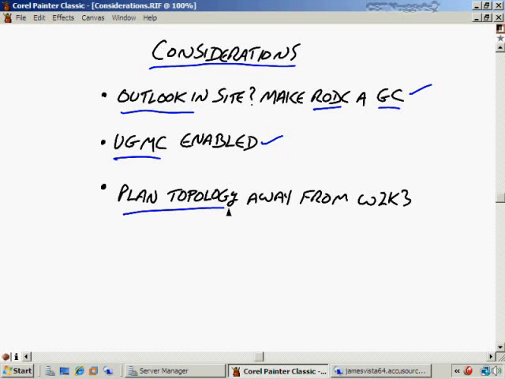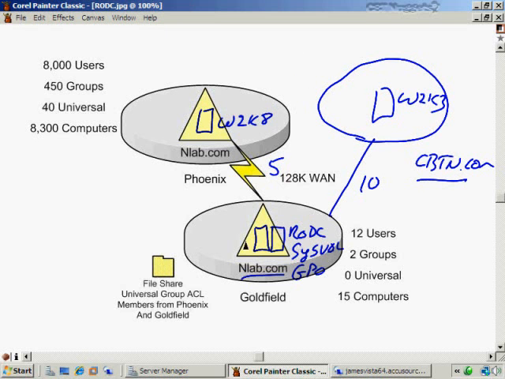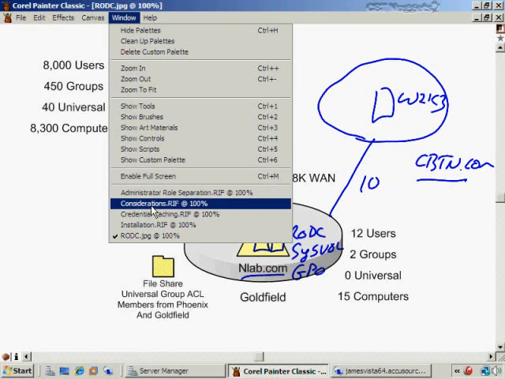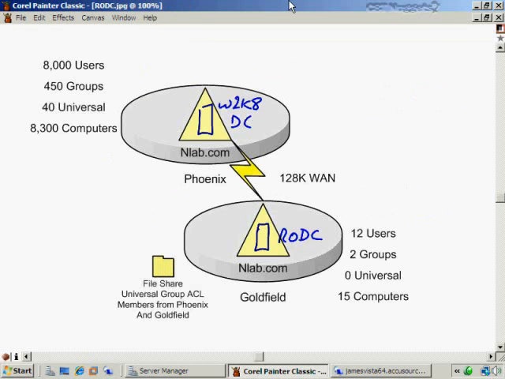Also, you want to plan your topology away from Windows Server 2003, and that's what I was showing you earlier in this diagram, where we wanted to plan it away from this Windows Server 2003 domain controller by using a higher site link cost and forcing it over to the lower site link cost where my Windows Server 2008 domain controller is instead. Now I cleaned up here a little bit to go back to a simpler diagram.